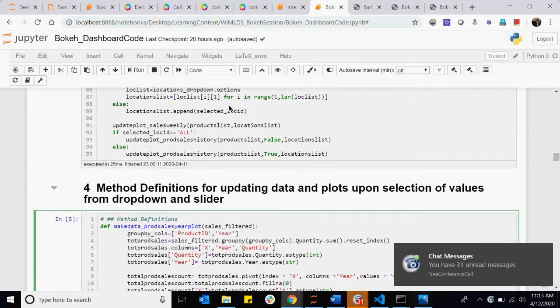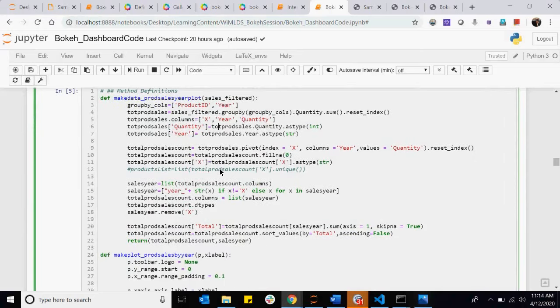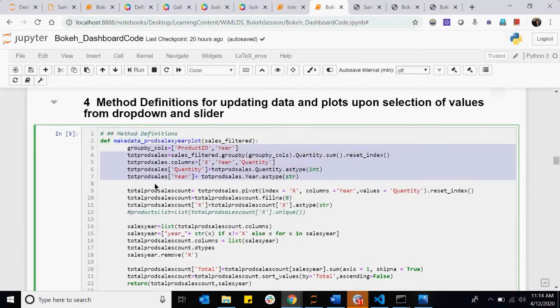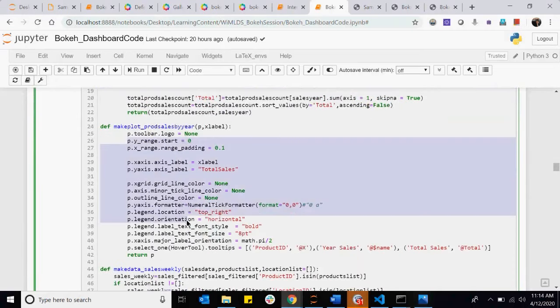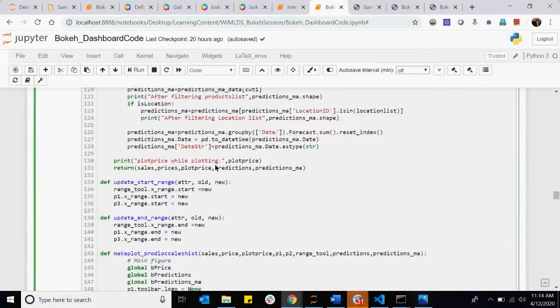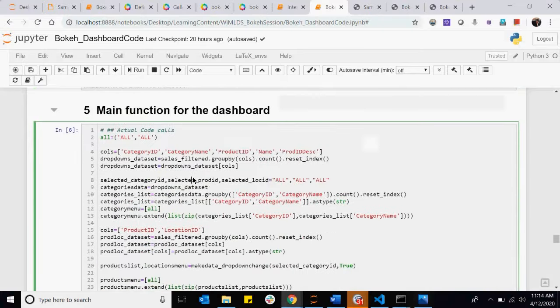So one action is that when a drop down is changed, the other drop downs need to be modified, and the second thing is that plots also need to be updated accordingly. So this is the part of the code where we are updating the data as well as the plots accordingly. There are multiple methods used individually for each of the 3 sections of plots that I showed you.